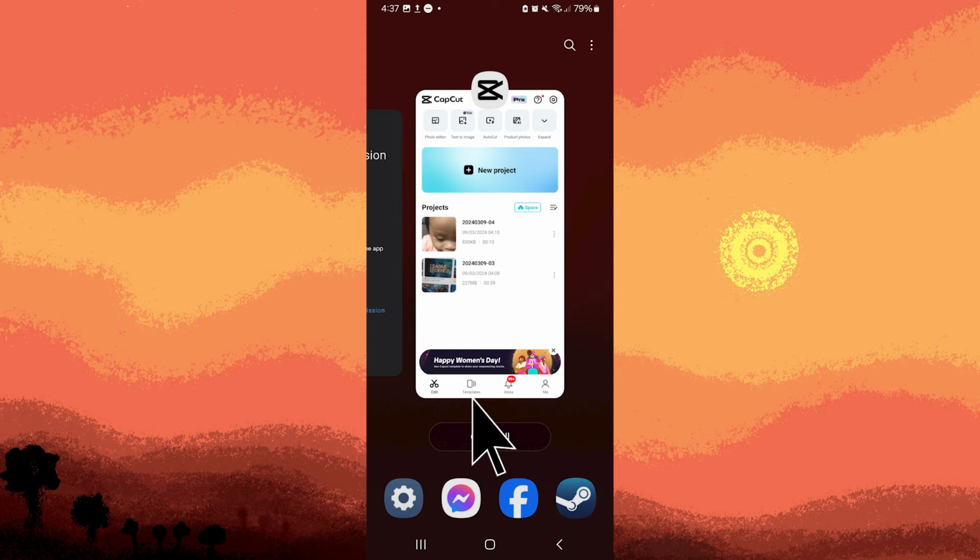Then close CapCut if it's currently open and restart the app. Now, if you open CapCut, try using the camera feature. It may prompt you to grant camera access. If prompted, tap allow or a similar option.